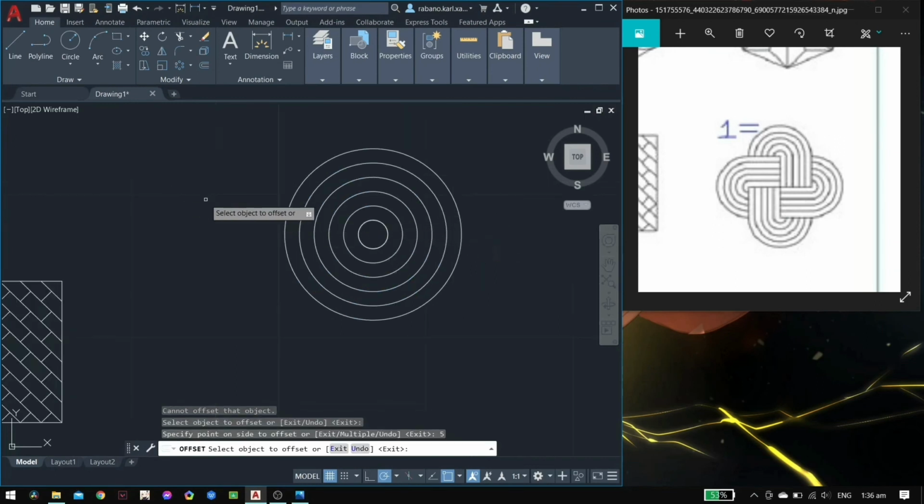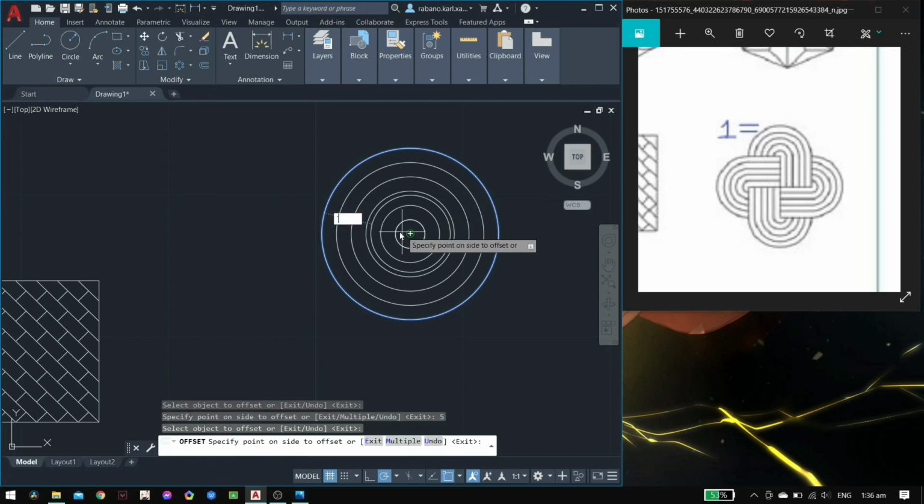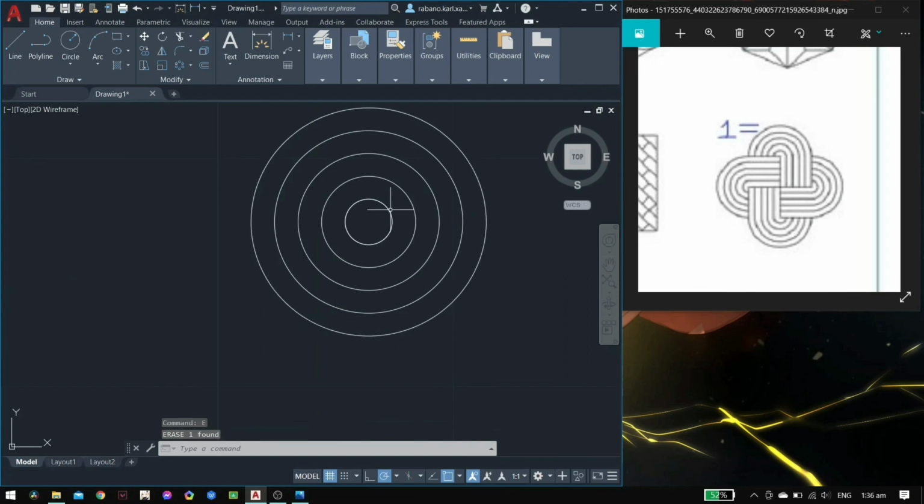Okay. Yeah, 1, 2, 3, 4, 5. Select this, 1, 2, 3, 4, 5. 1, 2, 3, 4, 5, 6. 1, 2, 3, 4, 5. So we need to remove this part because I only need one. How many lines is that? 1, 2, 3, 4, 5. This is 1, 2, 3, 4, 5.